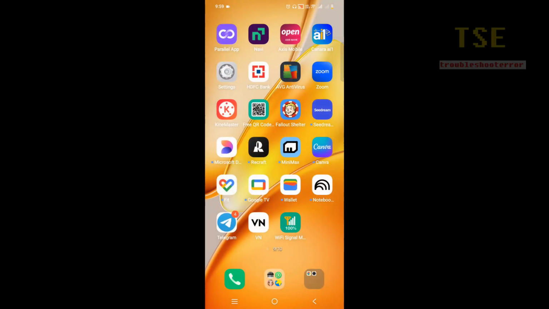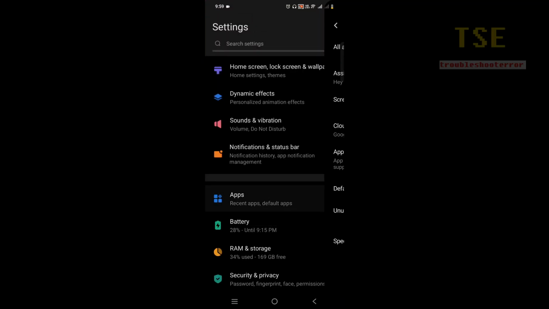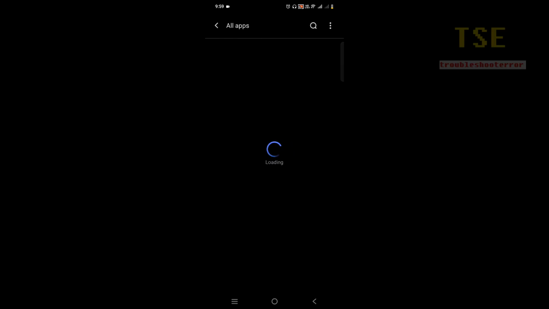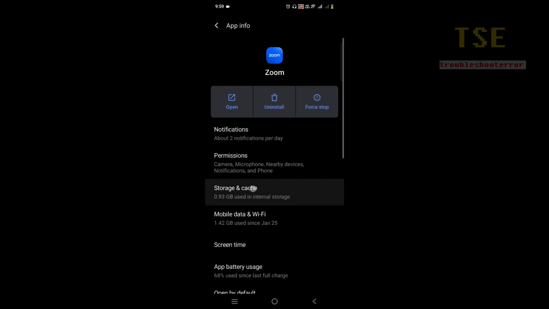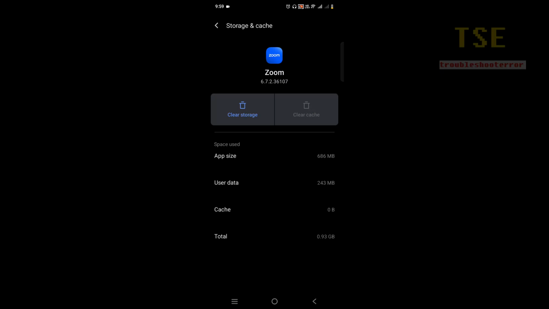Another solution: go to settings, apps, all apps, search for Zoom app, go to storage and cache, clear cache. This might fix the problem.